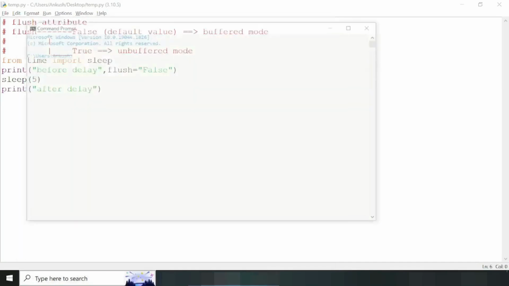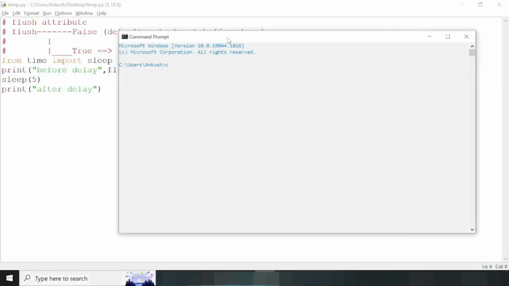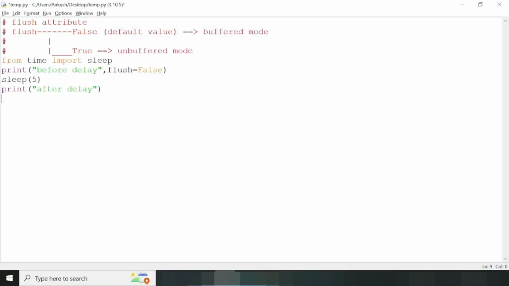So let me open CMD and go to the desktop because I have saved the Python file on the desktop, and then execute this file, that is temp.py. So it is showing before delay, and then after 5 seconds it is showing after delay. Actually, it is showing the expected output because we know that after printing one line, the control automatically comes to the next line, and the IO is in buffered mode, and it will release the output when it is full or it encounters a new line.